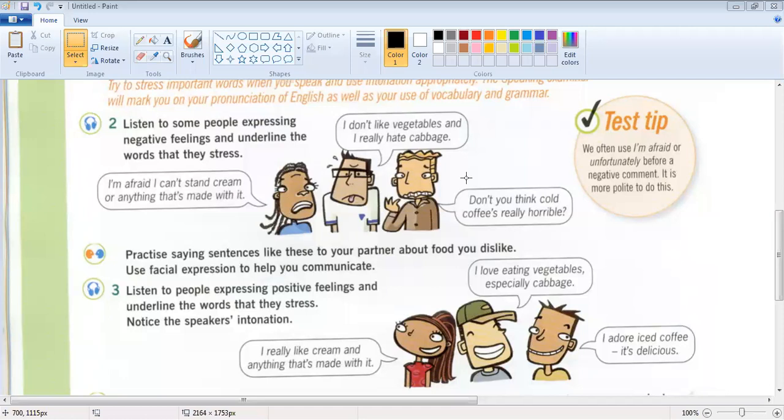Now, as we have seen, "I don't like vegetables," so there is a slight rise in here, and "I really hate cabbage." So how he did it is, "I really hate cabbage." So you just have to raise the pitch. So intonation is actually about pitch and rhythm. So what you have to do is raise your pitch. "I really hate cabbage." So he has finished the statement.